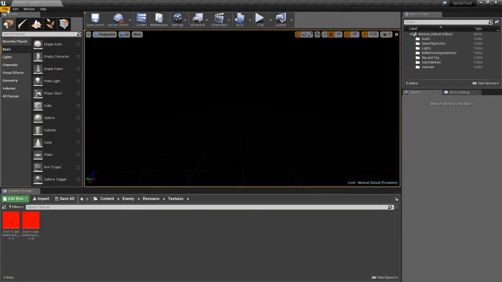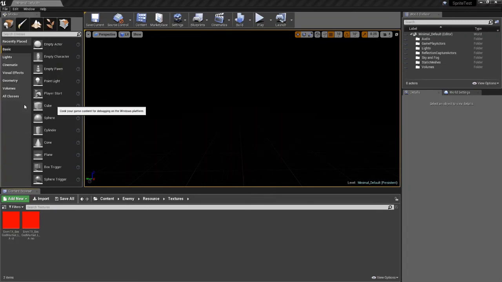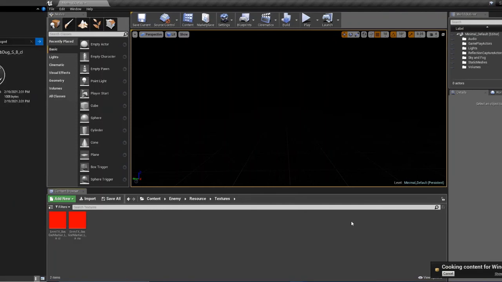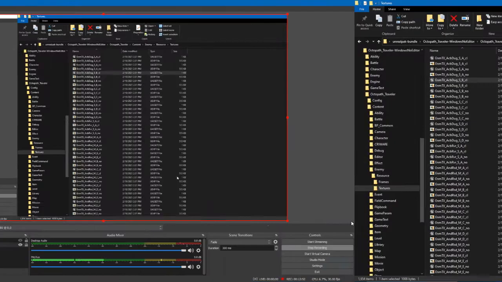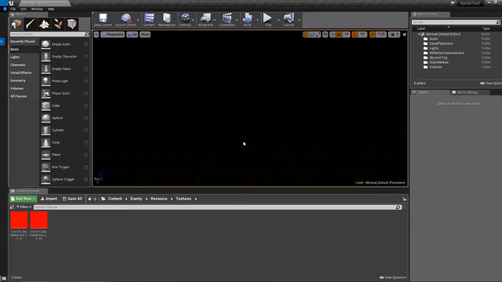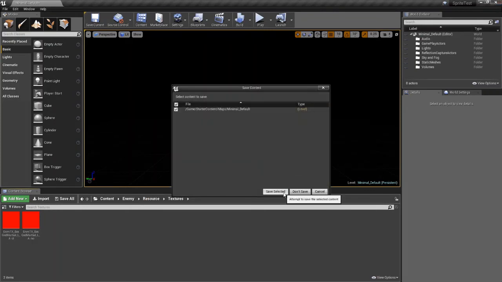And now what we want to do is just cook the project. So click that. It's gonna take just about 15 minutes. Actually, just about 15 seconds. But yeah, I'll see you then. Now where is that? There it is. Well then, the sprites have finished cooking. So I'm just gonna close this so my computer doesn't explode. I'm gonna save it.